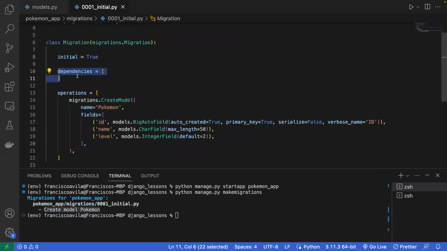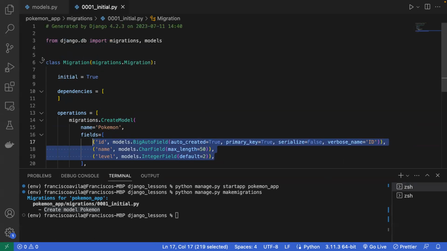It has no dependencies, right? And we can see here the operations. So what is it doing? Well, I'm telling it to create a model. This specific migration is going to create a model. The name of that model will be Pokemon. And here are the fields that are going to be created. You're going to create an ID field. Here we see the BigAutoField, auto_created is True, primary_key is True, and we see that the verbose name is ID. We see the name, and this is basically our SQL query as we're used to seeing it, right? So that's what migrations is doing.